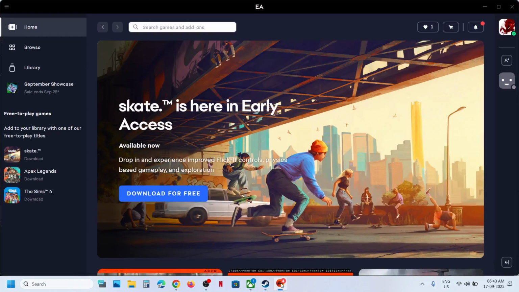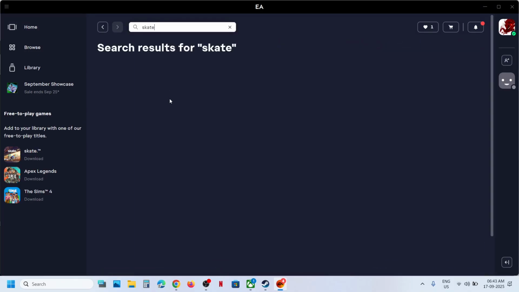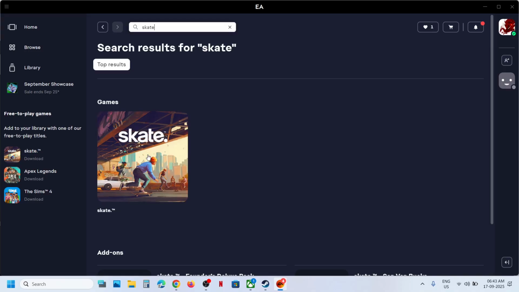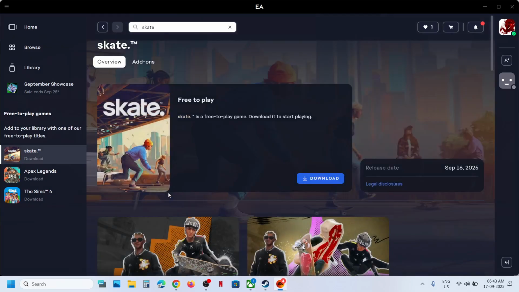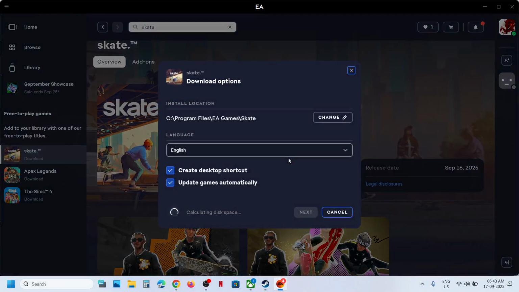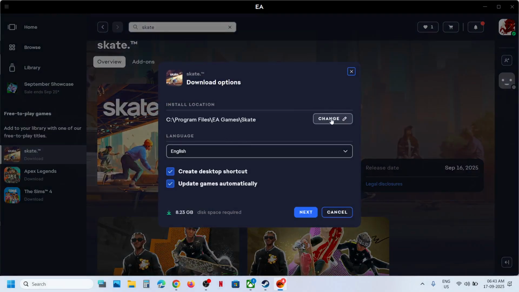If you want to use the EA app, log into the EA app and then you can search the game over here. Click on the game and then you will see the download option. Hit download over here. You can select the drive which you want.